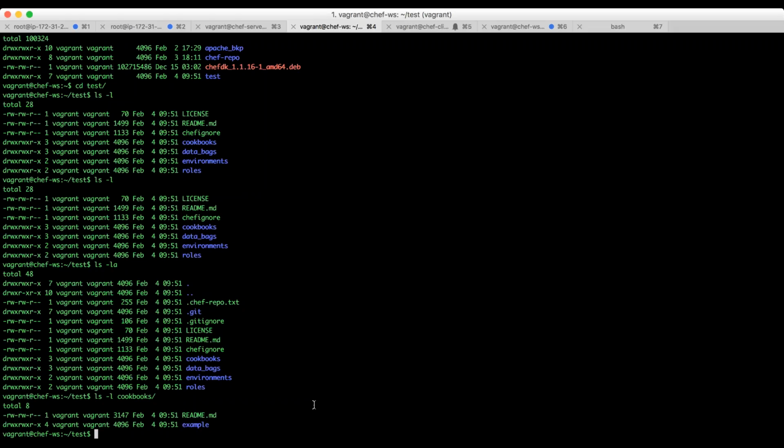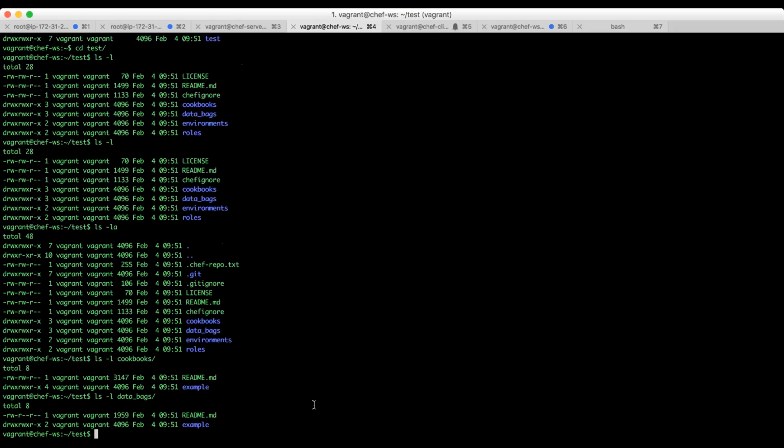Similarly, in the other directories like data bags, environments and roles, they will also be managing different components of a chef repo. So in chef repo you have cookbooks, data bags. Data bags are basically where you will be storing all of your global variables.